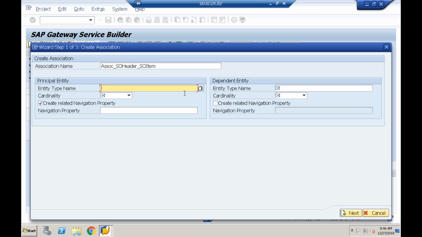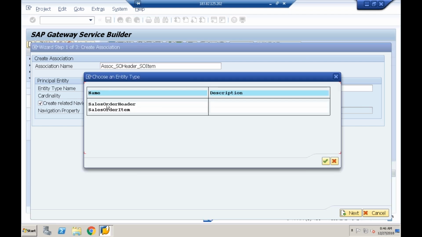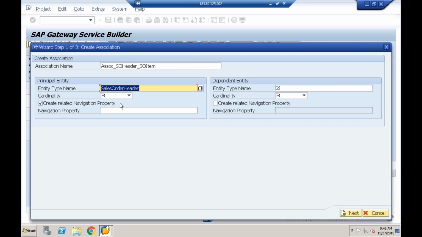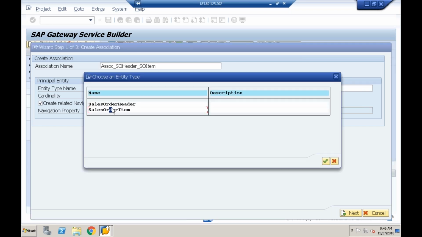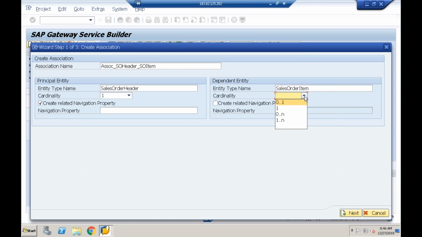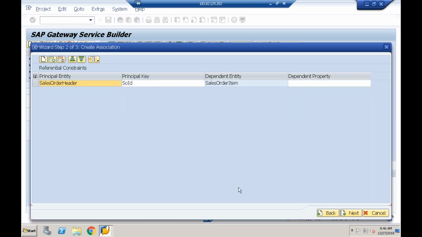What is the principal entity here, nothing but the source entity? Sales order header. Cardinality: what is the relation between the header table and item table? One sales order might contain multiple items. I'll choose one here. Here I'll give the entity type name as sales order item. What is the cardinality? 1 to n. 1 to n means at least one item, and there can be a number of items. Done. Say next. Association is created.